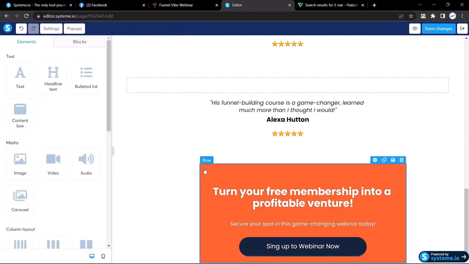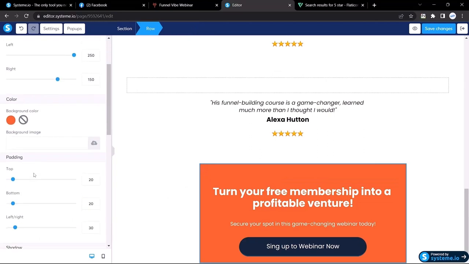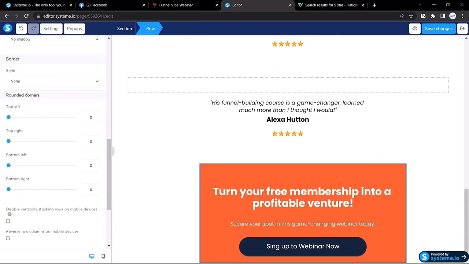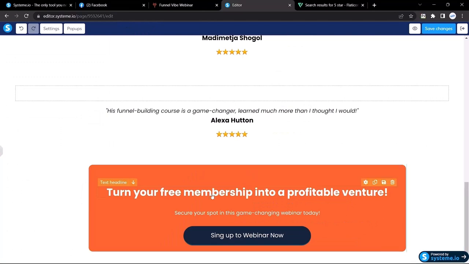Now click the sections, click the row, and we need to make the border radius. So here border rounded corner, let's make it 20 pixel, or we can make it 14 pixel from all of the sides. Make it 14 pixel. And now it's going to look like this.